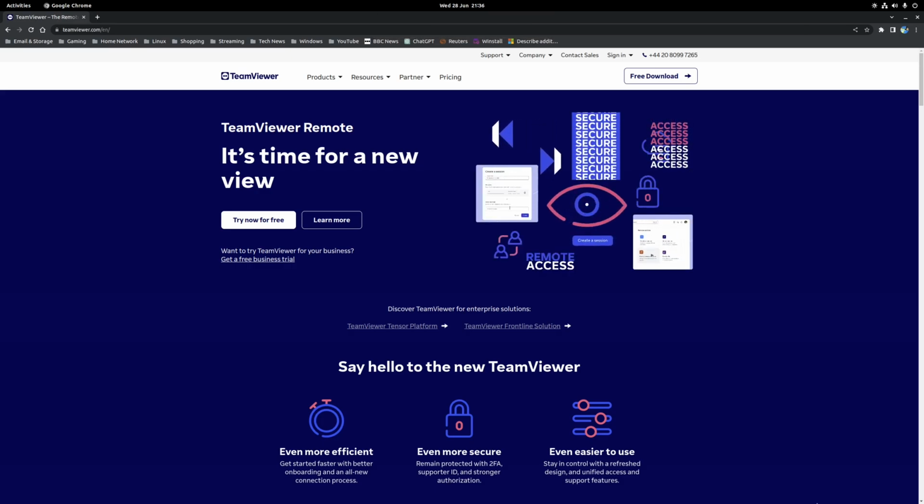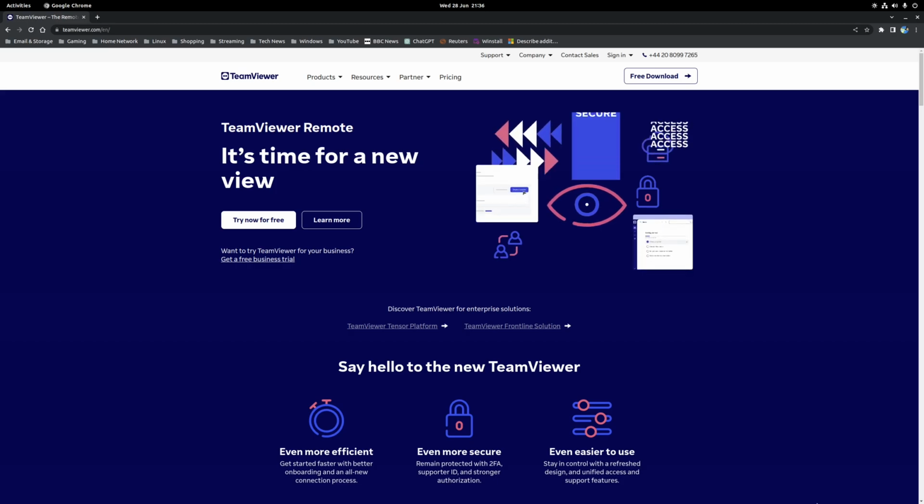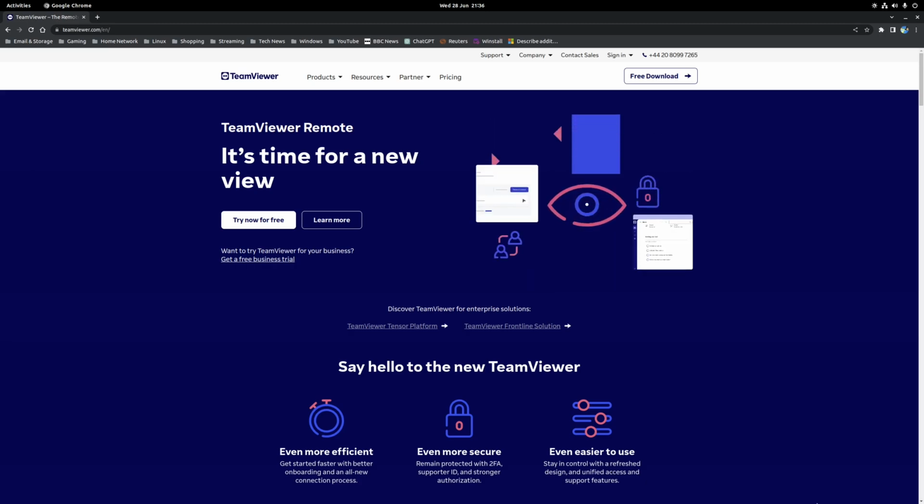So the installation process for TeamViewer will differ depending on your Linux distribution. As I mentioned earlier in this video, I'm going to be covering the installation process for both Ubuntu and Arch-based distributions, and let's start with the former.